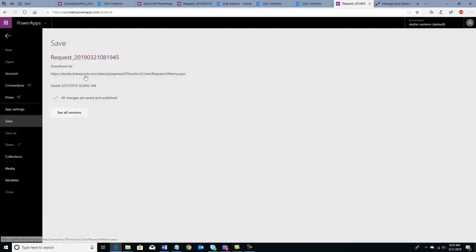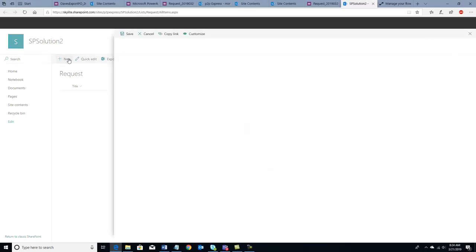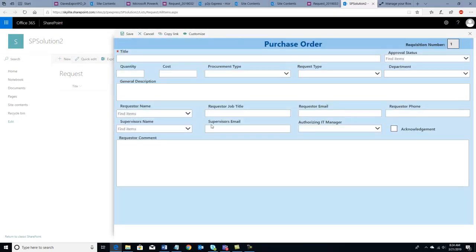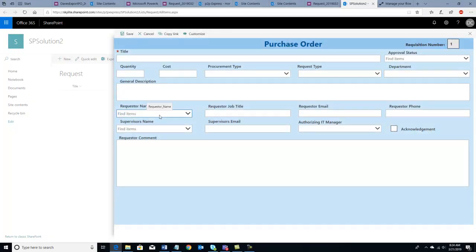That's all it took. If we go in and take a look at it, I'm now in this SP Solution 2. That request list is where it installed. And if I say New, I'm going to see that I have that SharePoint based solution, if you will, into this new capability. So let's do that again. And now if I type in a few things here, I'm going to put in my name, and I'll put in another person. So when people pickers are working properly, I'm going to put in a comment and save it.